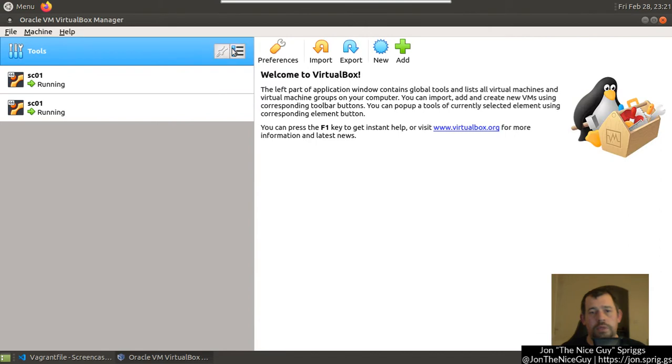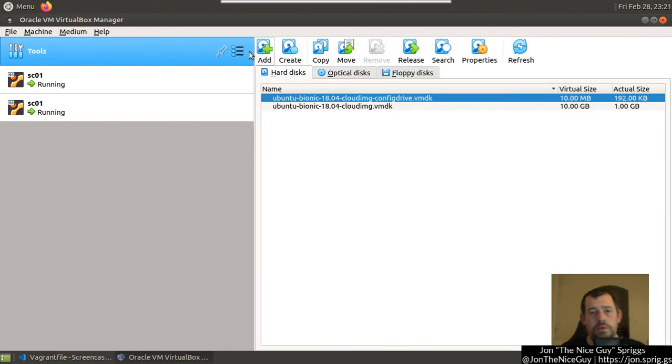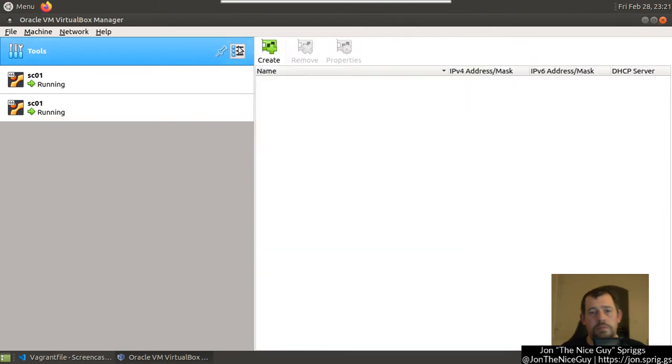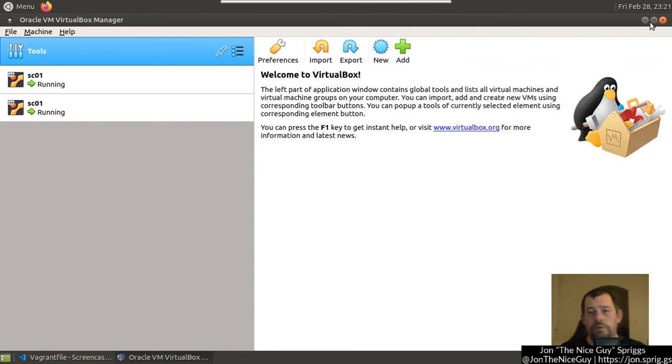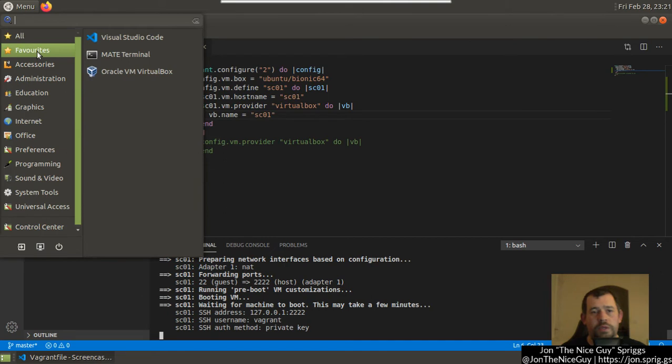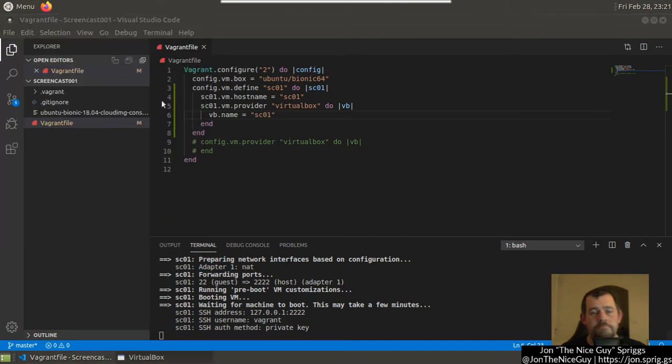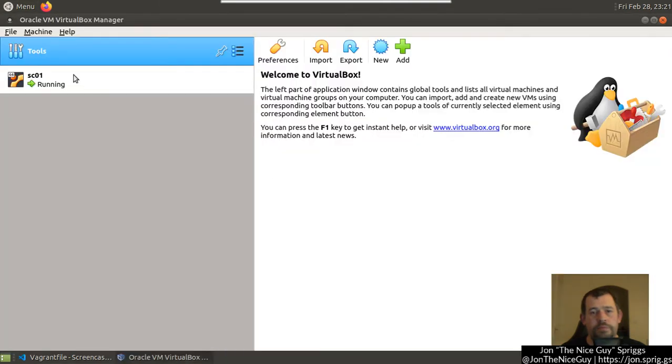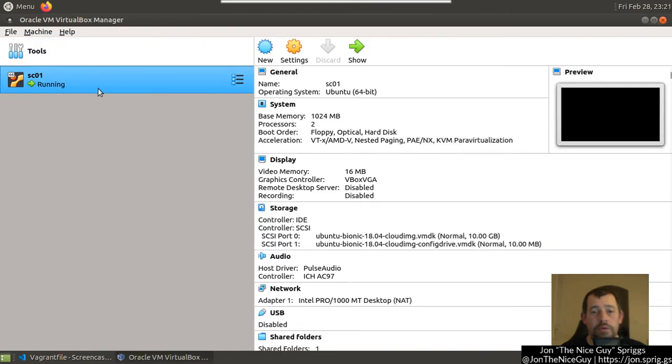I am tempted to exit VirtualBox and go back into it and see if that makes a difference, because it shouldn't have had two machines there. There we go, just one. So this is now called SCO1. Fantastic. The host name there is SCO1.